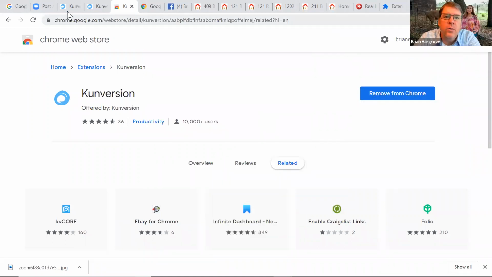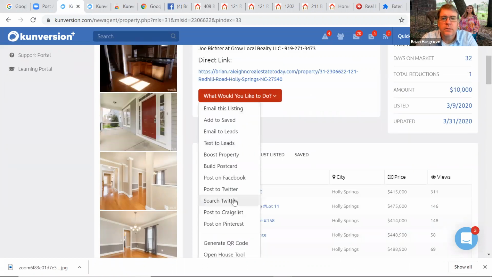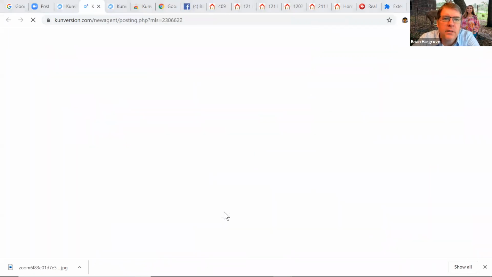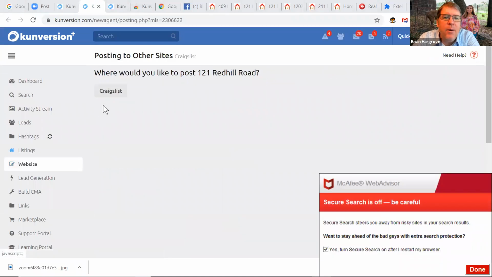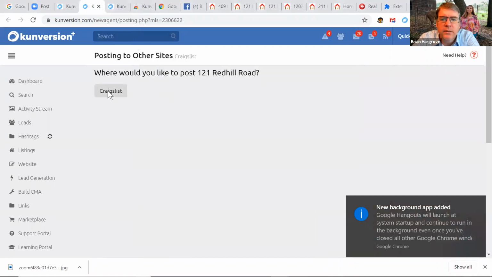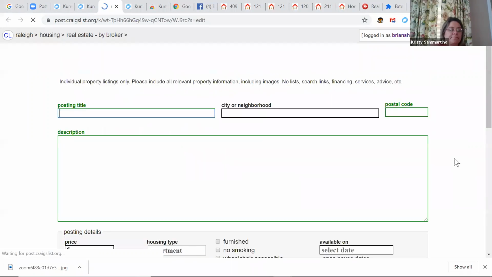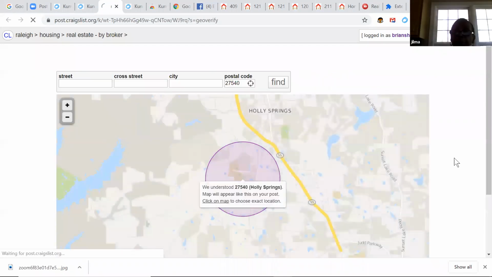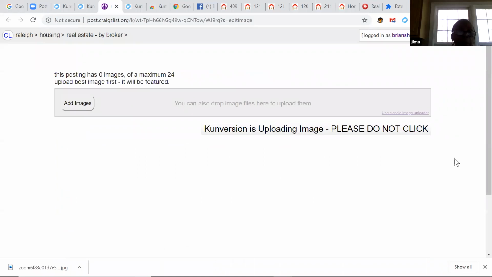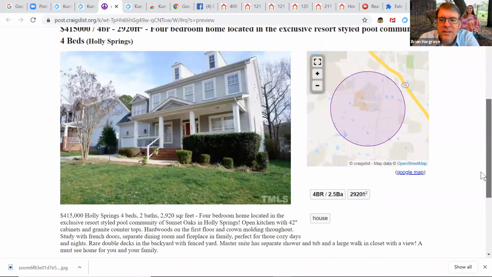Okay, so now that I did that, if I go back again and say, what do I want to do? Post to Craigslist. Now it pops up and says, okay, great, let's post to Craigslist. Look how fast this happens. The only thing you're waiting for is for the picture to upload. Everything else, and there it is, you're done. See how quick that was?